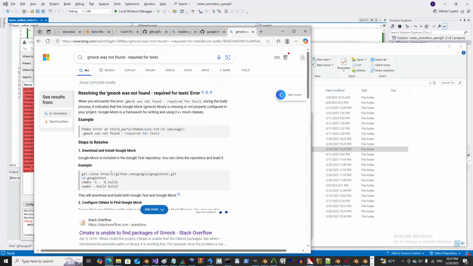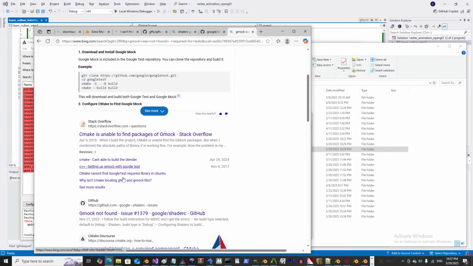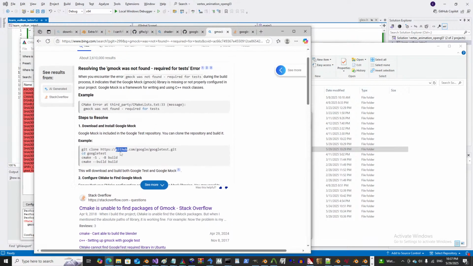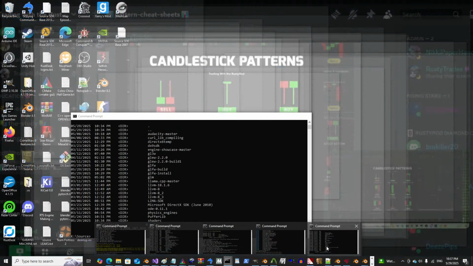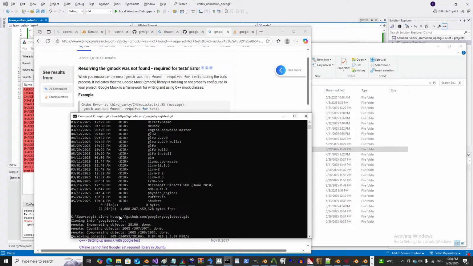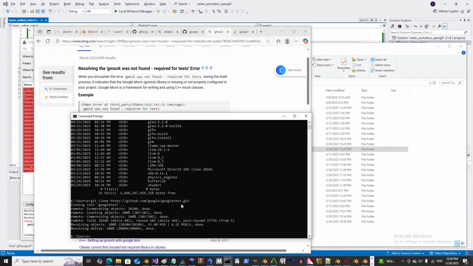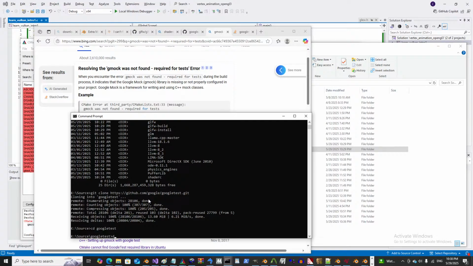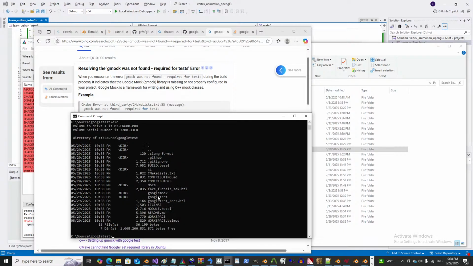Gmock is the Google Test library, if I'm not mistaken. All right, so git clone https github Google test .git, right? And we'll just go into that. Is this Gmock? Yeah, Google Mock. And it's a CMake project.